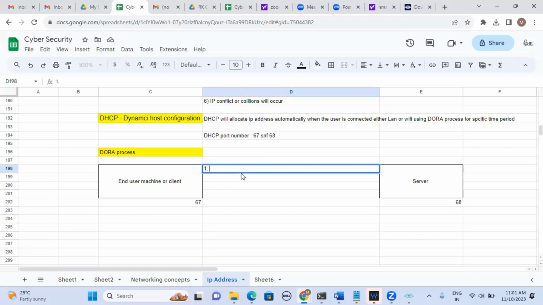So what is the first step here? Discovery, D means discovery. Once the end user is connecting to either wireless or LAN, the discovery request goes out as a broadcast. It will go to each and every machine connected in the entire LAN.